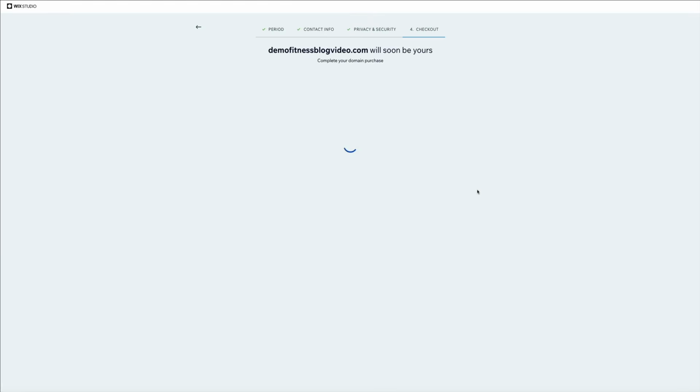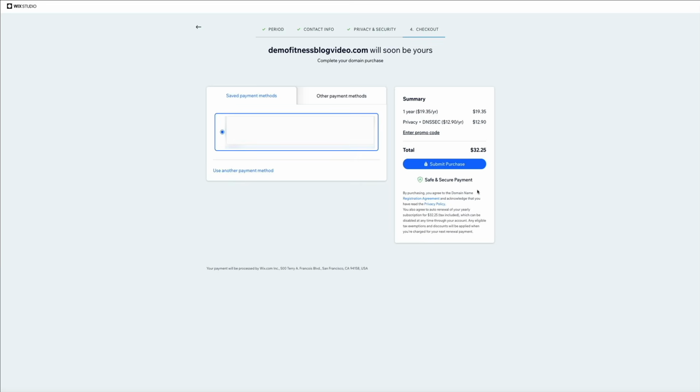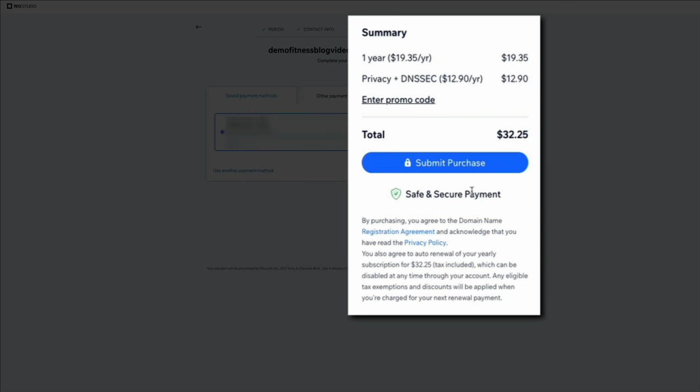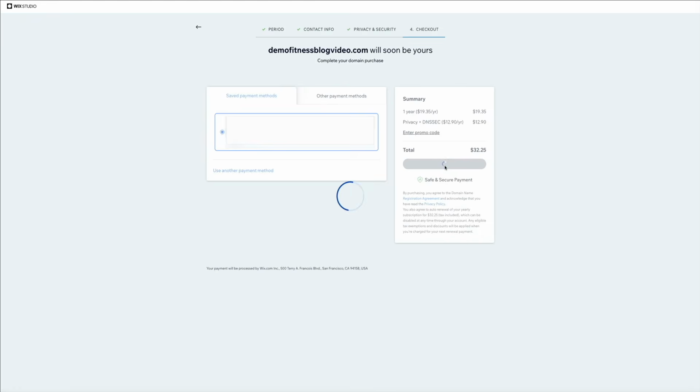Finally, review your payment method, and the one that I just used to upgrade will still be listed here. So I'll keep that selected to pay for this domain, and then whenever ready, click the Submit Purchase button, and your payment will be processed, as well as the domain being connected to your Wix site.